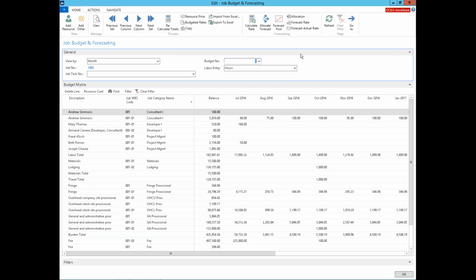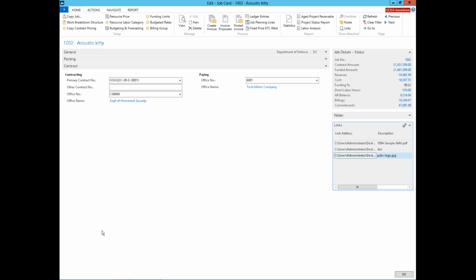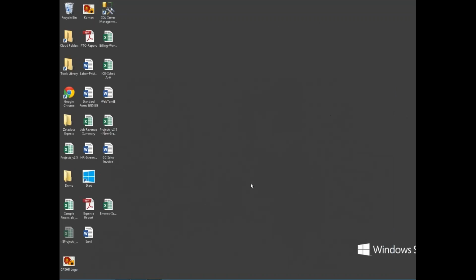They can also get real-time information about the project costs, but they can budget all their direct elements. The system will calculate the indirects for them as part of that process. So that's a little bit about the job setup.